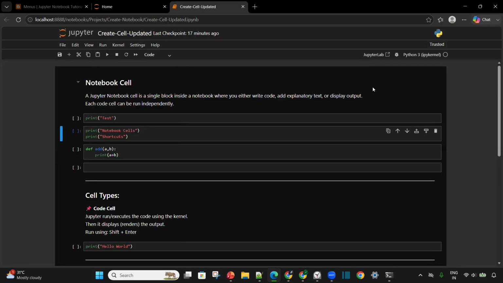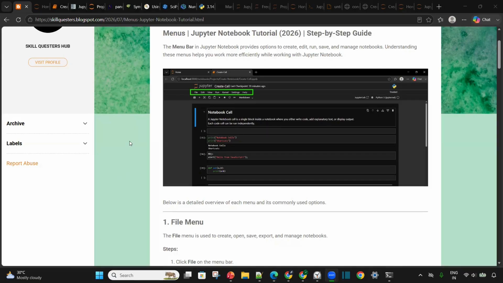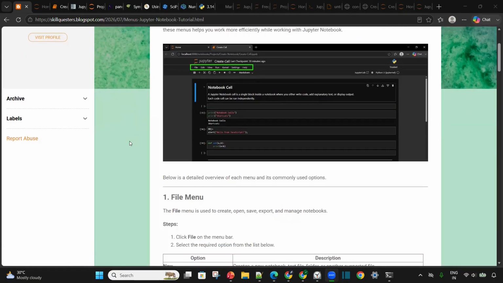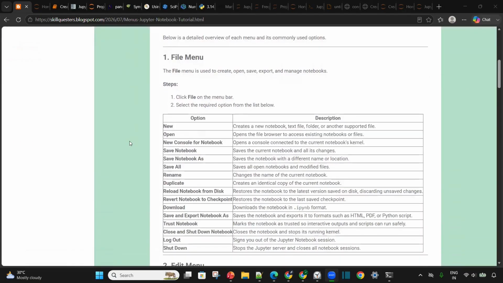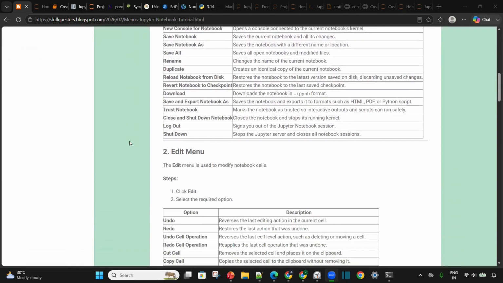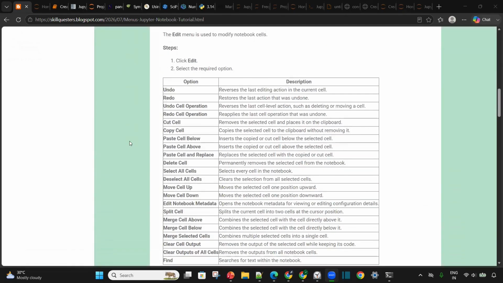Okay. So these are all the options we have in the edit menu. I have also prepared a reference guide with the menus that we have explored in this video. You can also refer to that. I will be sharing the link to this reference guide in the description.